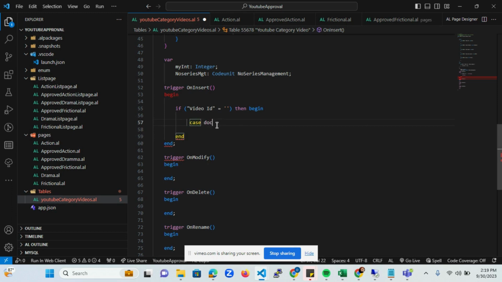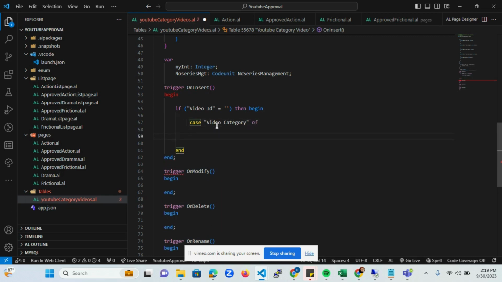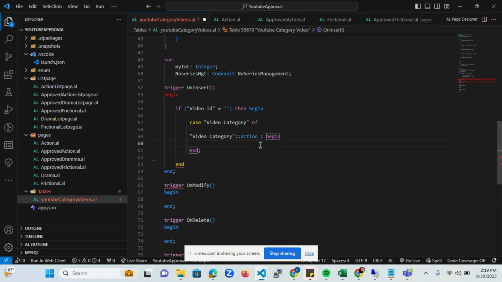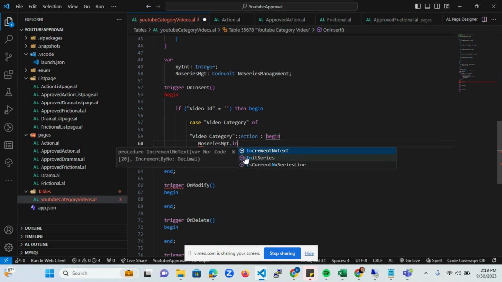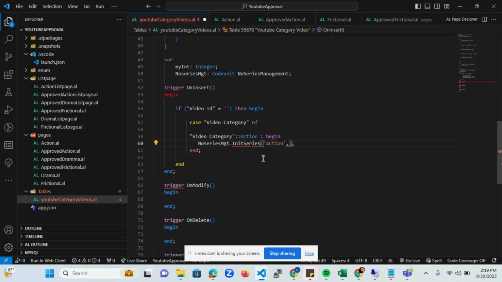So the case will be video category. I want to check if the video category is action, I want to do this. What do I want to do? I want to say the number series management, initialize series. The very first argument it takes is the number series name. In this case, let's say we want to name it action number series. So it's going to scan through the whole number series and look for a number series called action. So when it gets the number series called action, what should it do?